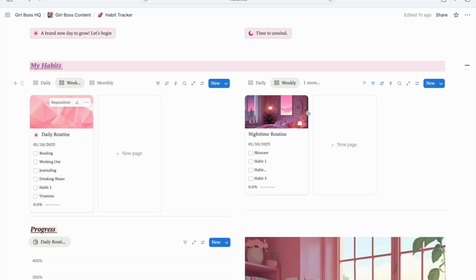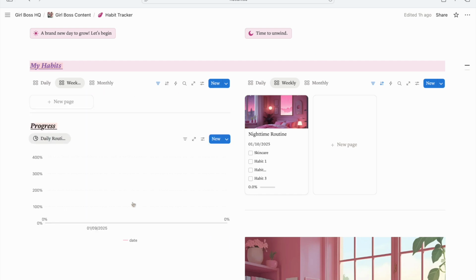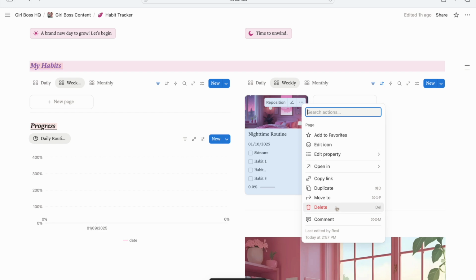Also, if you want to change the graphic, you have to change it in the template. Then every time you click this button, it will show you that graphic. Same with the daily routine. It's up to you.